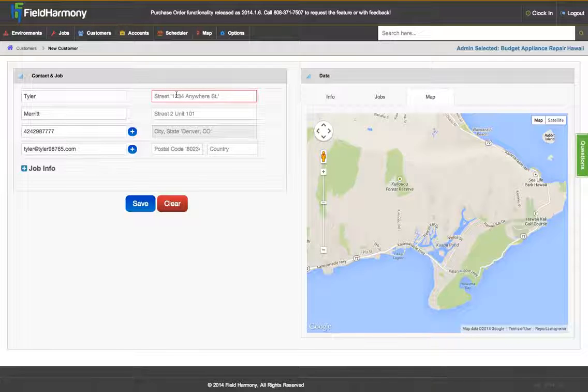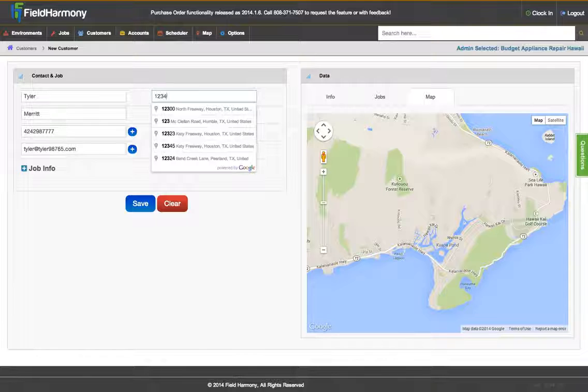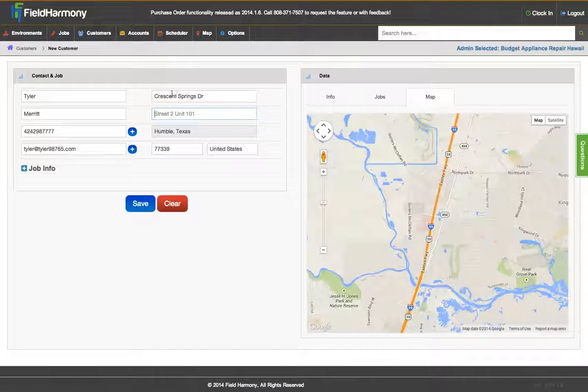And then we should put in the street address where the person is living. So Crescent Springs Drive, and it brings up the city and state, as well as the zip code and the country. The municipality or county is also stored along with the latitude and longitude, which is why we can put the pin on the map over here on the right-hand side. Now, this is all the information that you need if you are going to simply create a customer account.